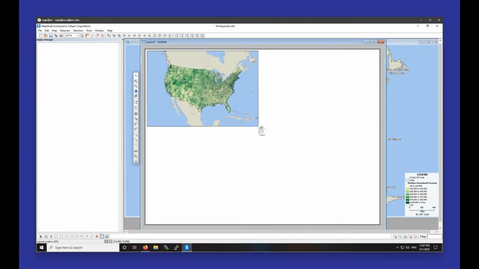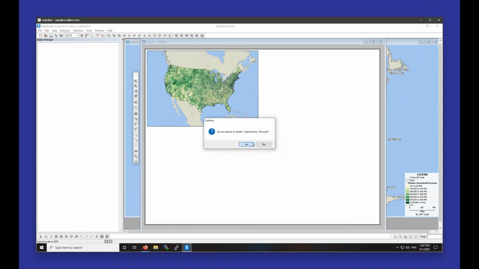And there we go. So there's our national map. And you'll see we also have a legend down here. We're going to add the legend a bit later. So for now, I'm going to right click it and choose delete. And yes.